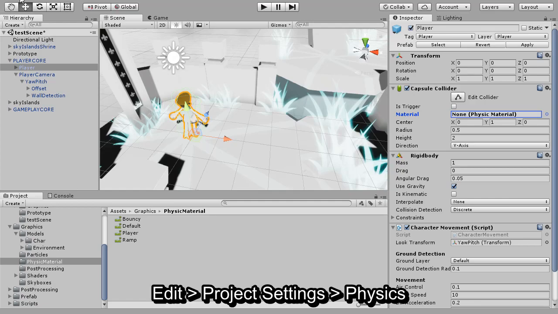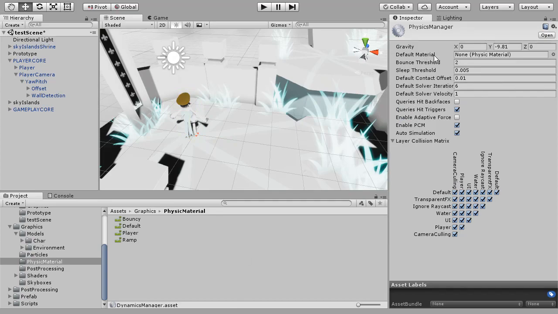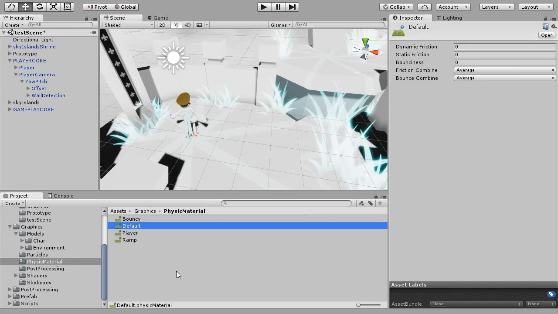How do I do this? I go to the Unity window. I go to Edit, Project Settings, Physics, and here Default Material. I add my default right here. Okay, so this is the default physics material that will be used in case this variable is not assigned. So since this is my player, I'm gonna assign my player right now. So my default now is 0 for all 3 values and average on both.